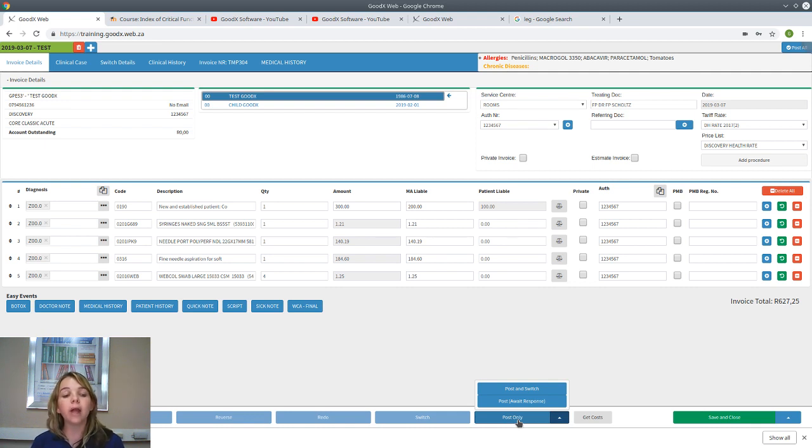And the system will tell you, if you say post and await response, the system will also tell you all the information that is incorrect, so that you can fix it. Say for instance the ID number is incorrect and you didn't make a copy of the ID. Then if the patient walks out of your door, you're not going to get that patient again and you will have to phone and struggle to get the correct ID number. So it's important that all the information is correct when you post, to make your life easier and to make sure that you don't have a lot of outstanding fees because your information on the system is incorrect.